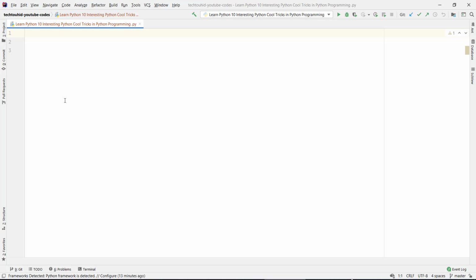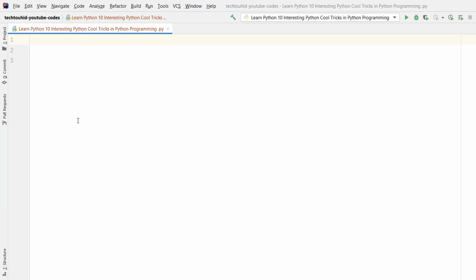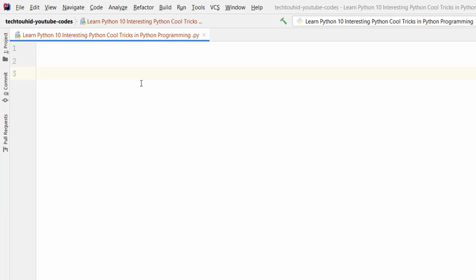Trick number 1. In Python, we can return multiple values. It's a very unique feature of Python that it returns multiple values at the same time. So to do that, we need to define a function. def is the keyword and func is the name of the function, and we are just going to give two variables, that is g equal to 1 and then f equal to 2. And then we need to type return g comma f.